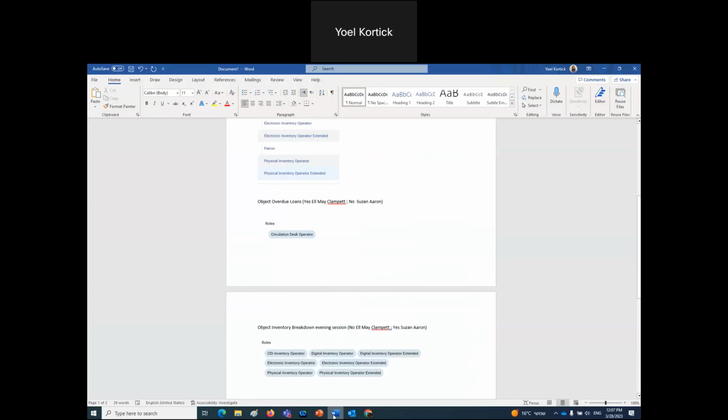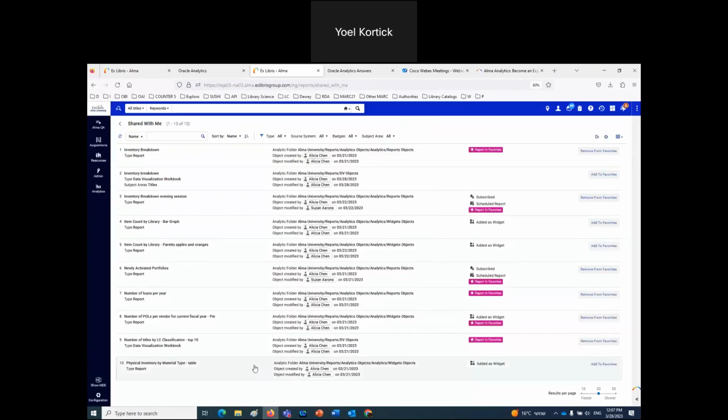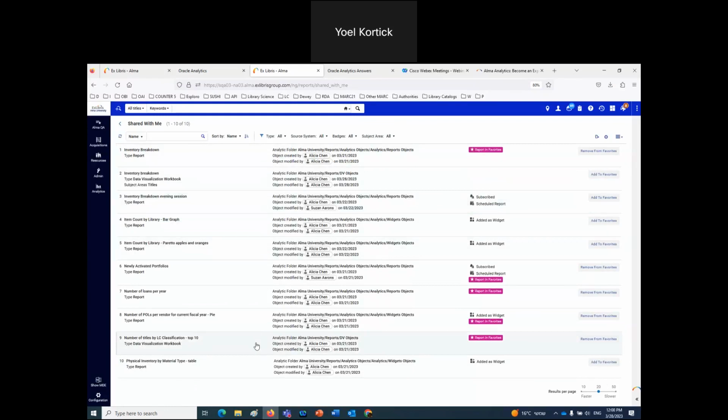And if we come look here, let's take a look. She shouldn't see overdue loans, and she should see inventory breakdown. So we don't see overdue loans. It would have been right here because it's sorted by name. It would have been between the N and the P. Inventory breakdown, she does see because that has the roles. Inventory breakdown, evening session.